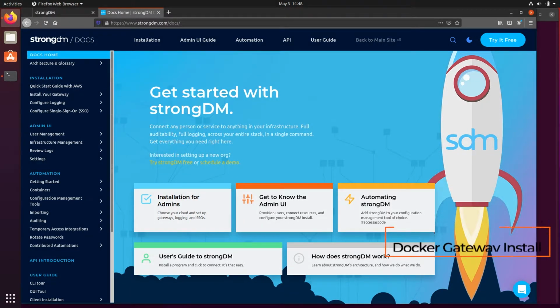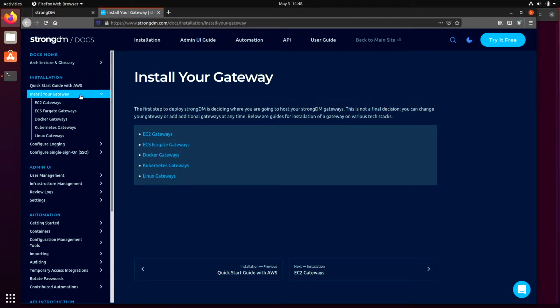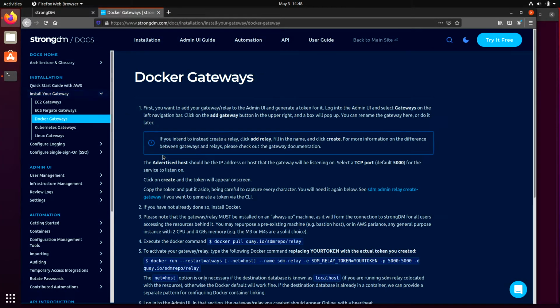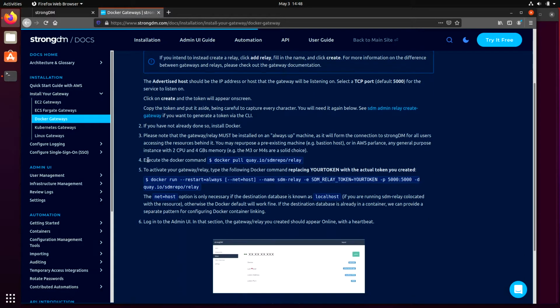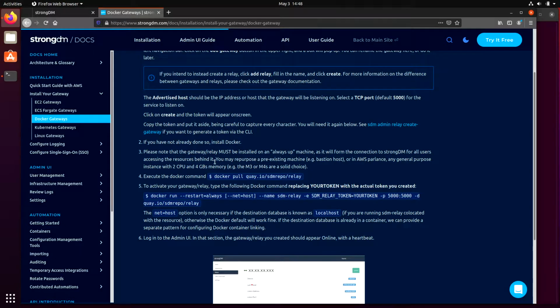Today we're going over the strongDM Docker Gateway installation. First, we'll navigate to strongdm.com/docs. Then we'll select Install Your Gateway, then Docker Gateways. We'll leave this page open for some commands we'll need later.